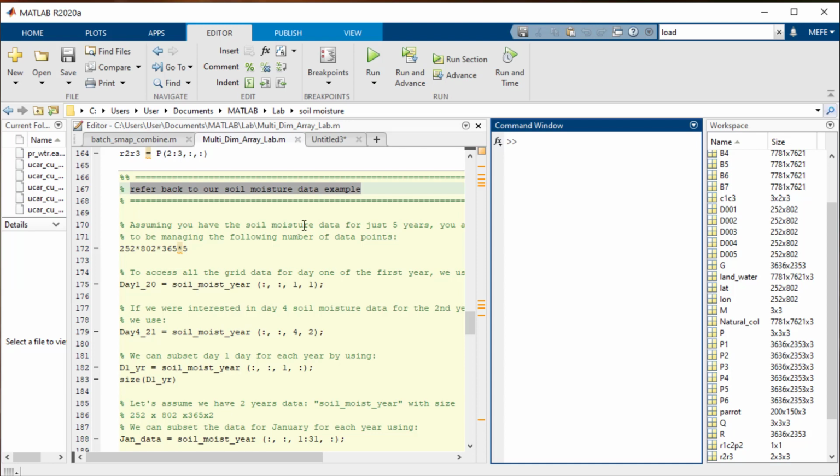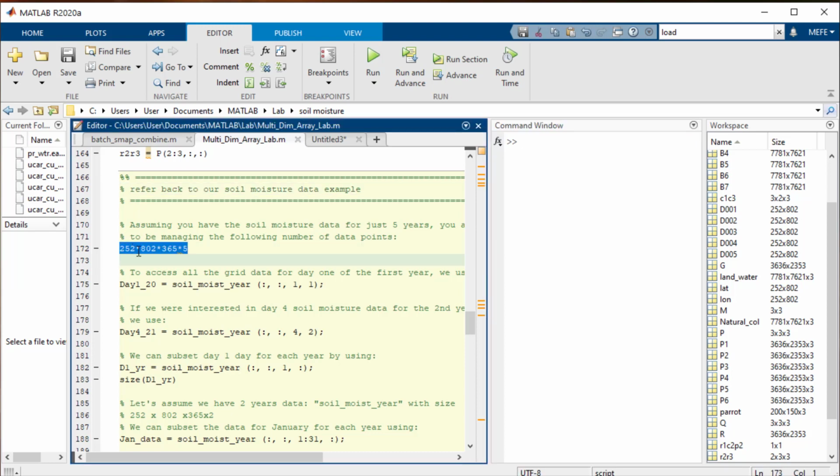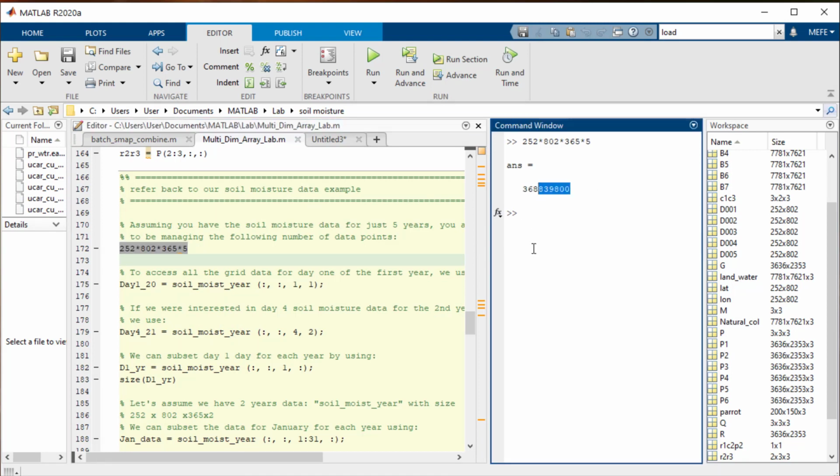Assuming we have the soil moisture data for just 5 years, we are going to be managing the following number of data points: the number of latitudes, the number of longitudes, for 365 days and for 5 years. You have over 368 million data points. And this is just for 5-year data. Now, with the concept of multidimensional array, you can easily, efficiently, and effectively access every data point of interest in this over 368 million data points.